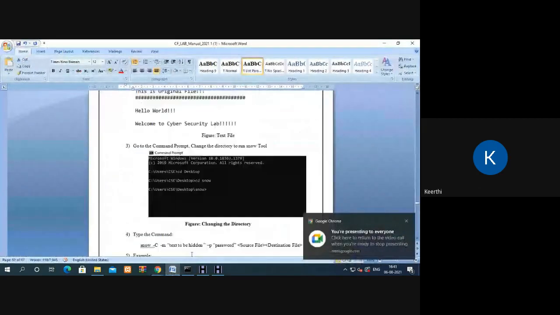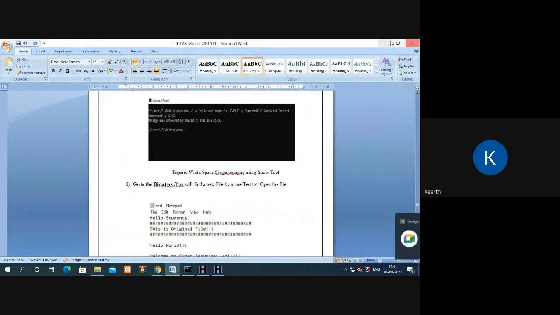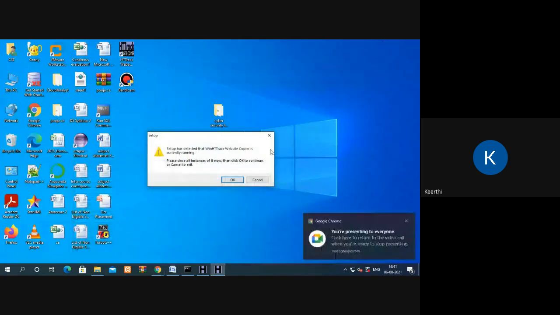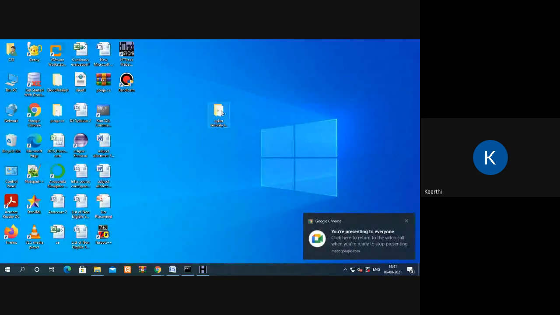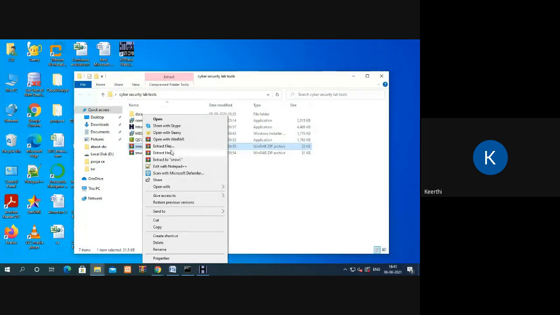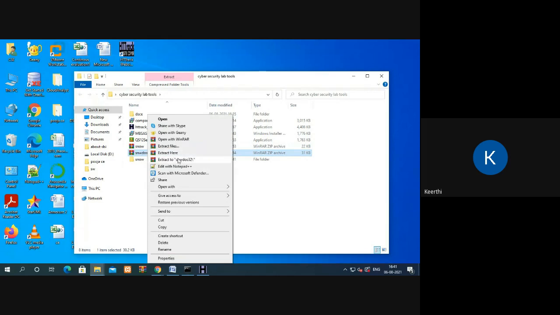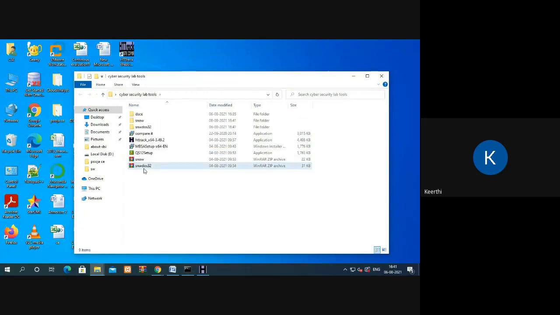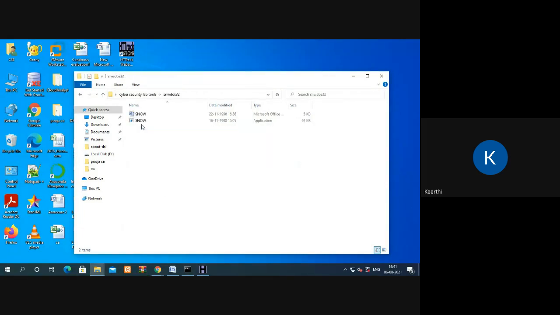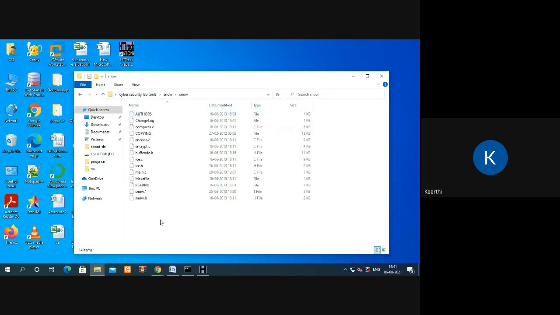And the next one is about the SNOW tool. The SNOW tool, I already told you, two folders will be there. In the cyber security, two folders will be there. Both the folders you have to extract. Extract as snow, and this one I'm going to extract as snow 32. In snow 32, the exe file will be there. You have to copy it. Control X, I'm going to cut it, and then paste it in the snow folder.